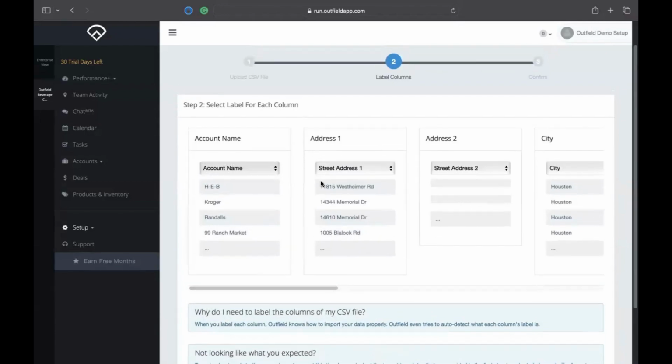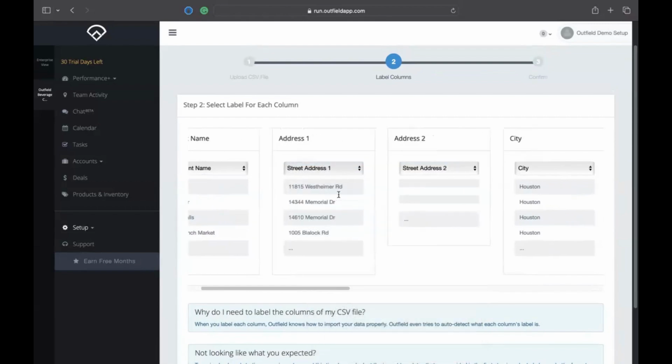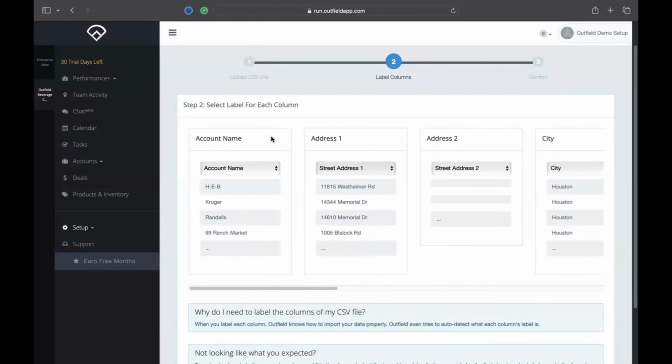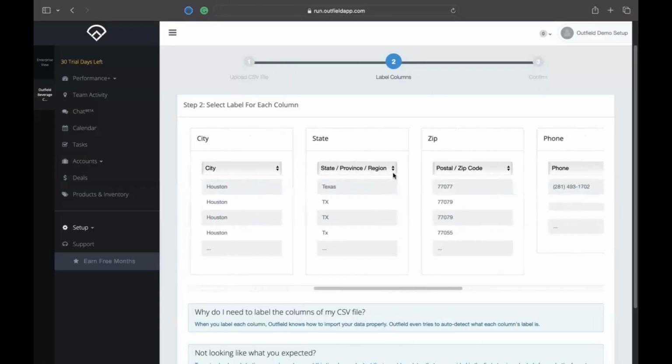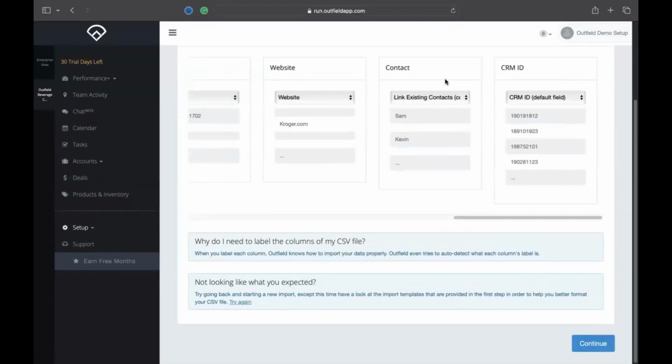So on step 2, Outfield will do its best and try to automatically link up some of these for you. Now, of course, it will only link up if the column header is the same name or it's similar enough. So like, street address one, street address two to address two. If you were to call it street one, it may not link up, but it's really simple to connect it. Just click on this drop down here, find where the label is, and you select it. So I'm just going to scroll through this. I want to make sure that my columns are labeled correctly. And once they are, all I have to do is click on continue.